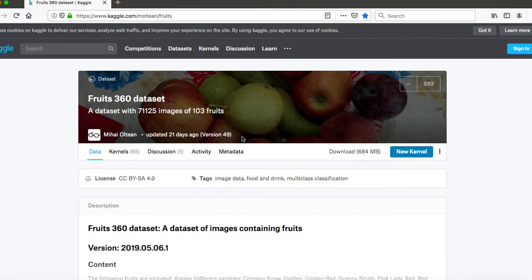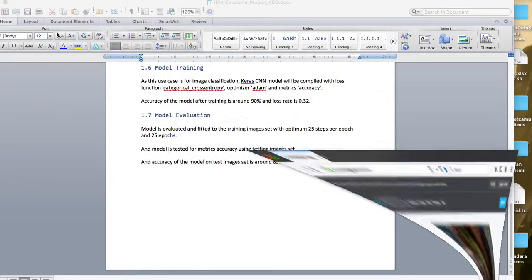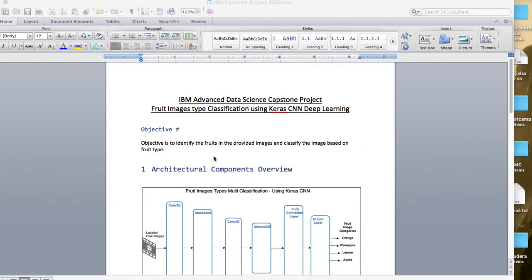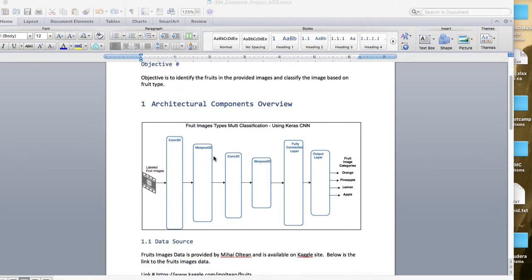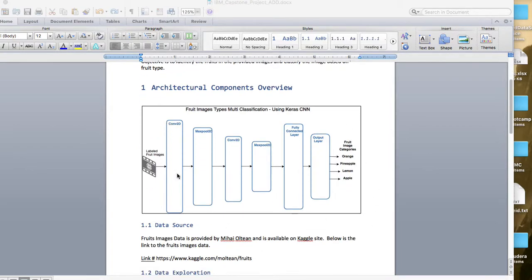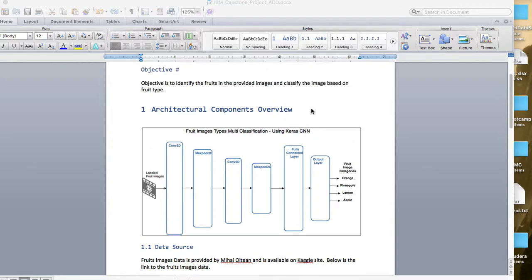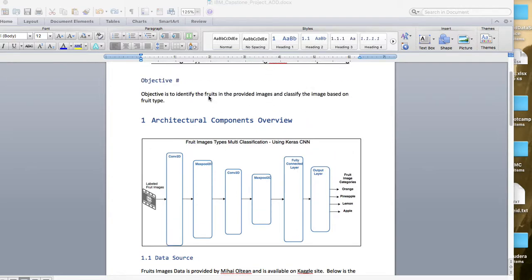Now let's look at the ADD document for our use case, that is, the architectural design document. This is my ADD document for the Capstone project, and this is the overview diagram. I'm using a Keras CNN. As you already know, the objective is to identify the fruits in the provided images and classify the image based on the fruit type it contains.